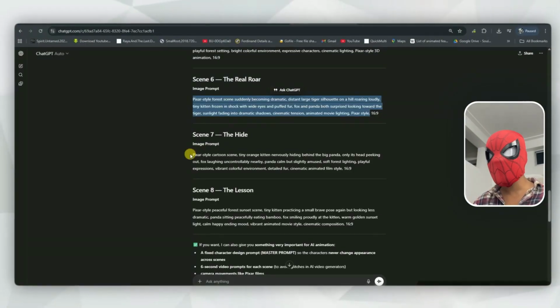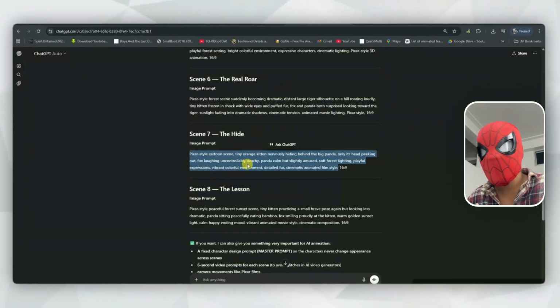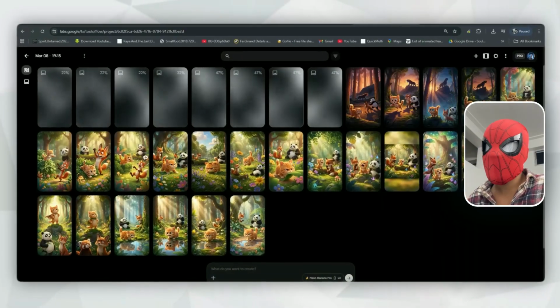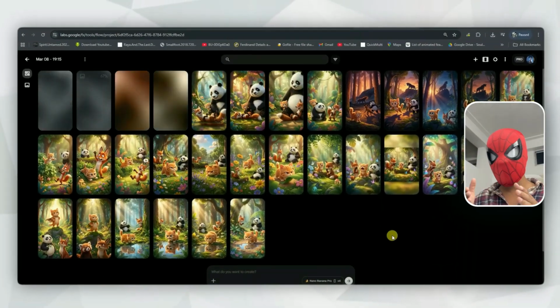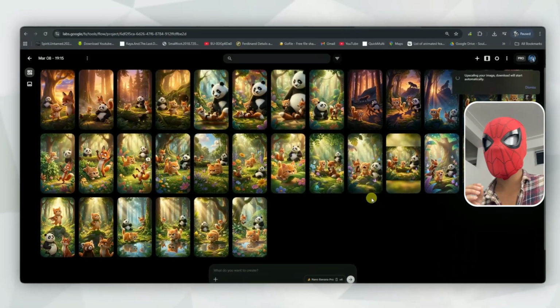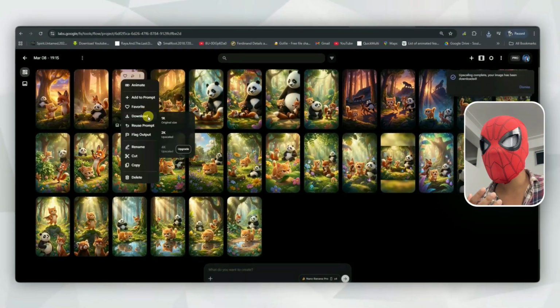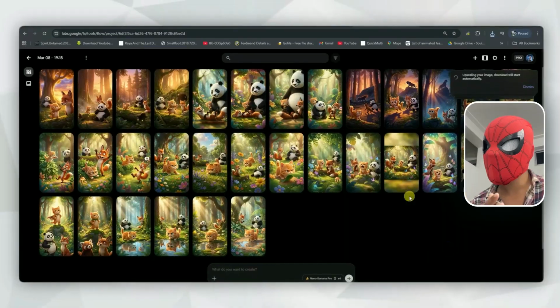It's actually very simple. If any image turns out wrong, just regenerate it. Consistency stays strong, so you don't need to worry about that. And just like that, once all your prompts are done, you'll have all your images ready. Now the final step is turning those images into animation, converting them into a video, and that's what we're going to do next.